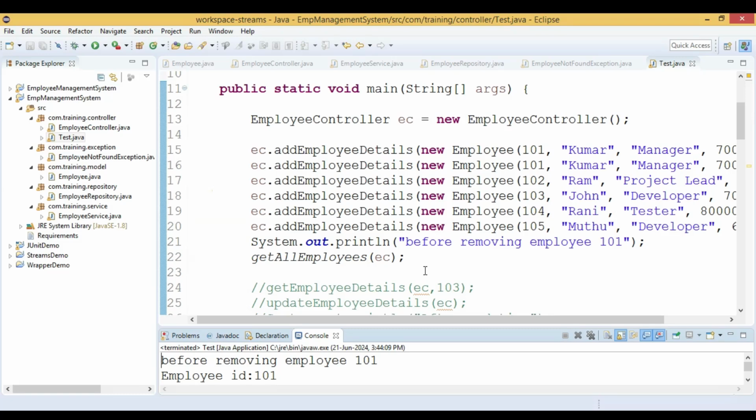So in this project case study, what we learned is how to develop a Java application using layers. We used various layers like controller, service, repository, model, and so on.